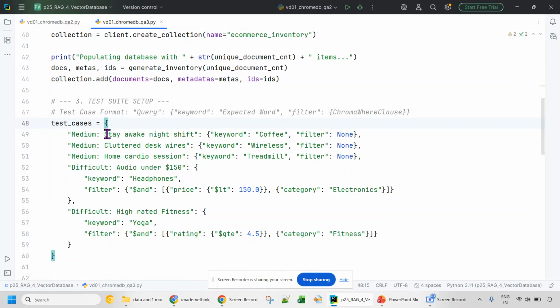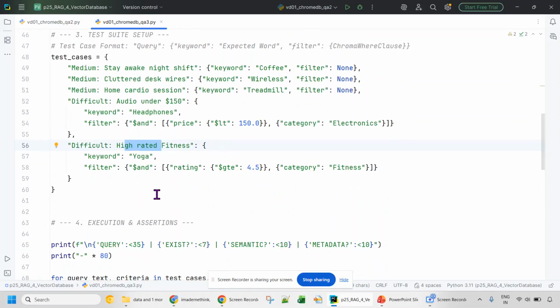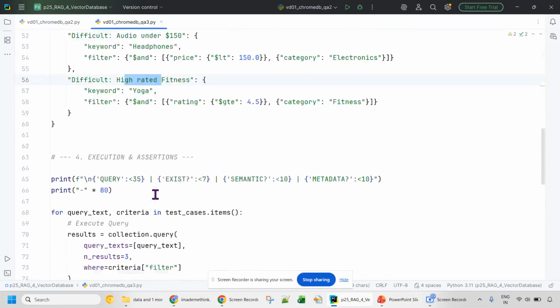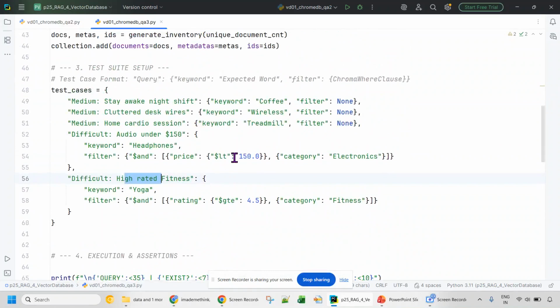The stay awake night shift, cluttered desk wires, home cardio, again audio under high rated fitness. So a little complexity is there. And if you see this additional less than, greater than, these are additional keywords we can use for the embeddings or for the vector database to extract relevant info.